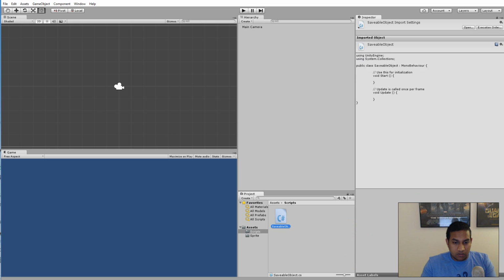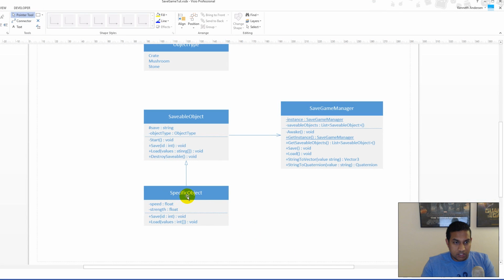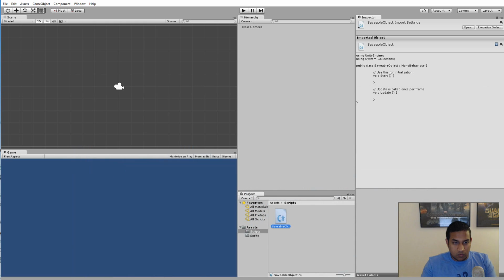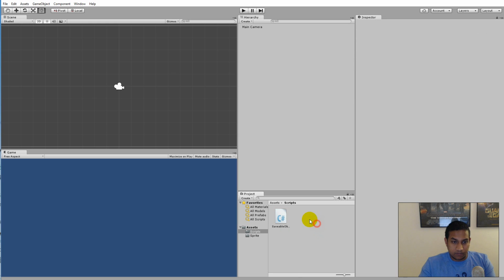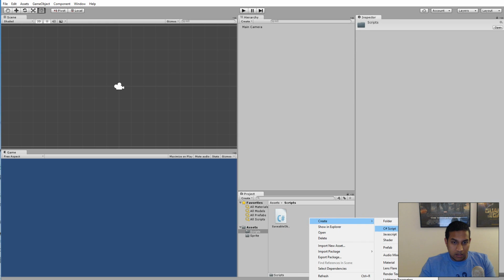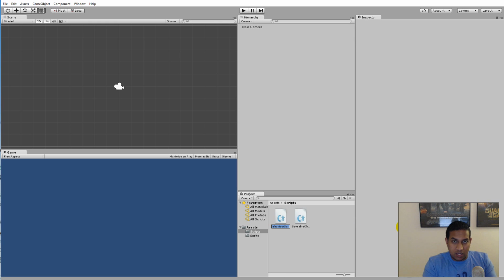Besides the savable object, we will also need to create a specific object. So specific object is just a name I'm creating here, but in your game you can of course call the specific object player, power up, tree, or whatever it is going to be in your game. A specific object is just a general name for what it would be. So I'm just going to create a C# script and call it specific object.